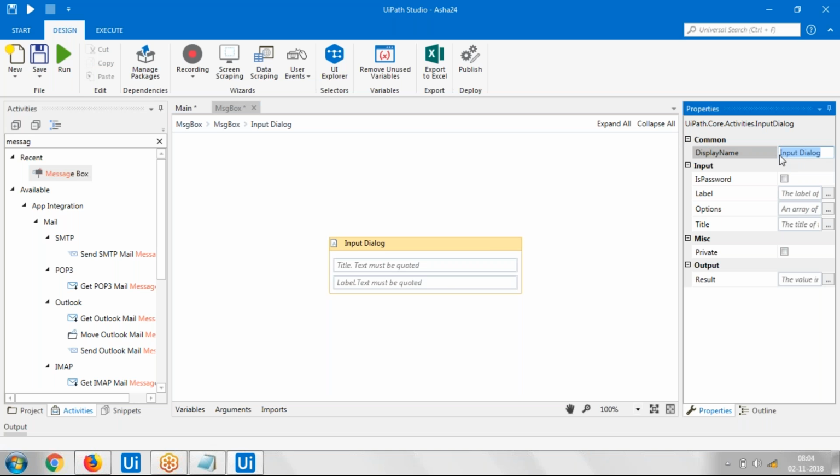This is the default one. If you want to change it, delete it and you can customize. What we can give the name as, let's say for example, customer details, customer data maybe. I want to display this input dialog as customer data. I want to customize, so I have it. See here, so now it is customer data.